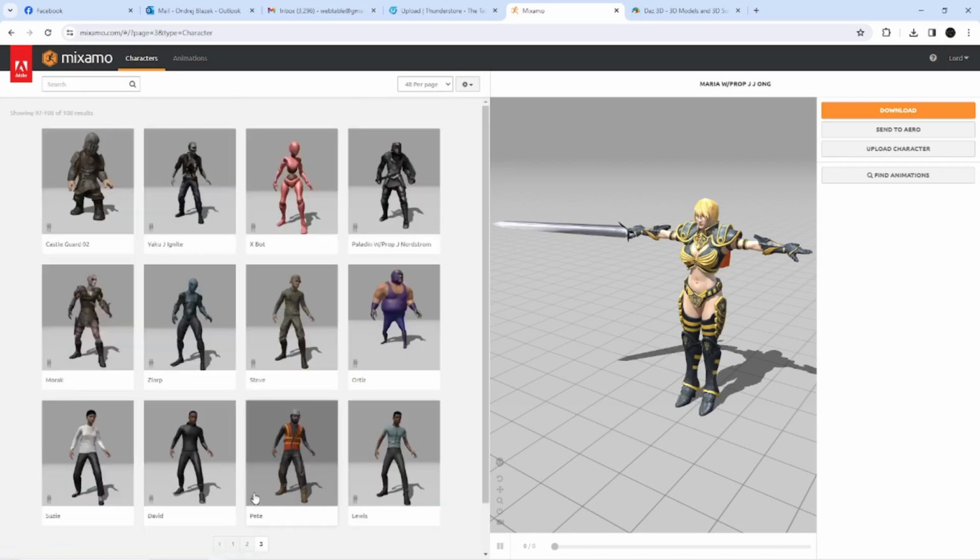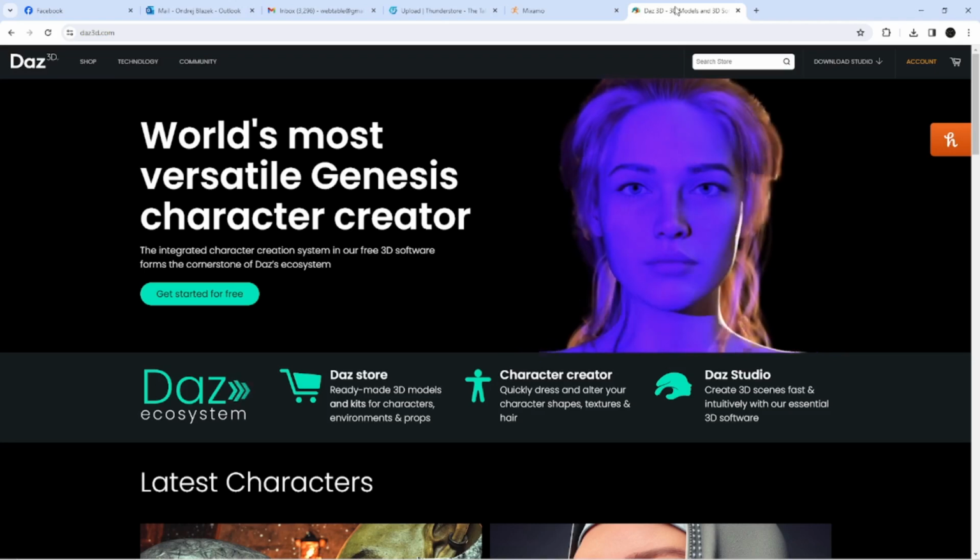Yes, you can retexture the characters to make them a little bit different, but if you're looking for a specific role-playing character, for example, or a game character, it'll be hit and miss with you being able to find a match in this list. Now, on the other hand, we have Daz Studio.